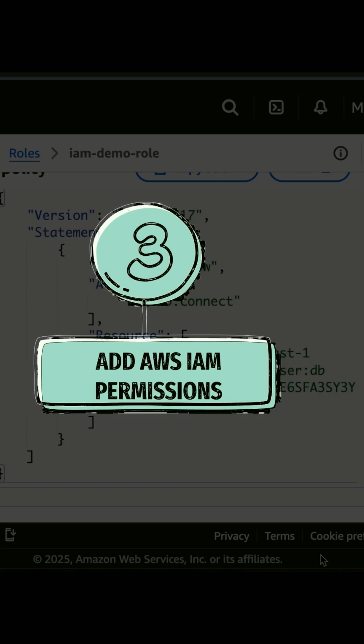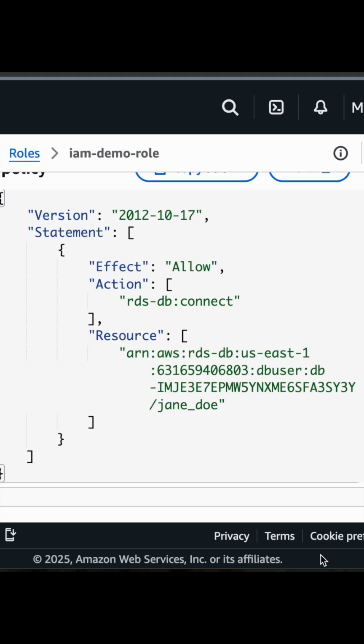Step 3. Add IAM permissions. Update the IAM permissions for the AWS identity that you will use to connect to the database. Add the RDS DB connect permission for your specific database identifier and your database user.